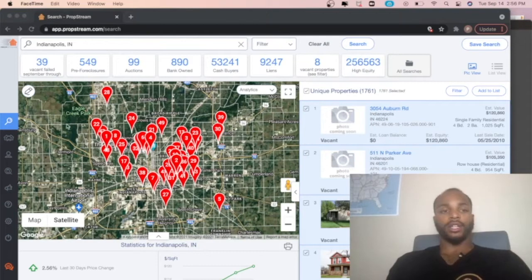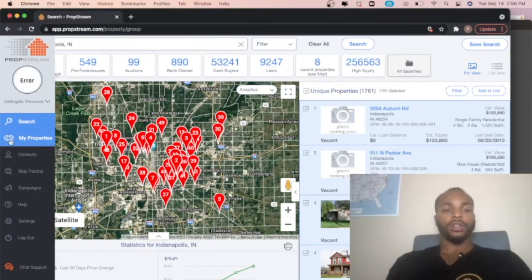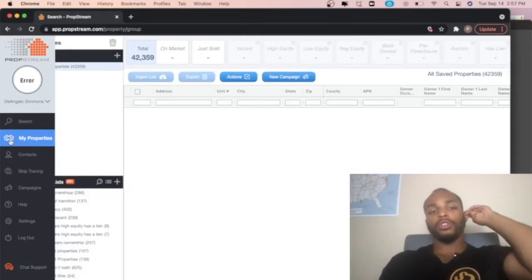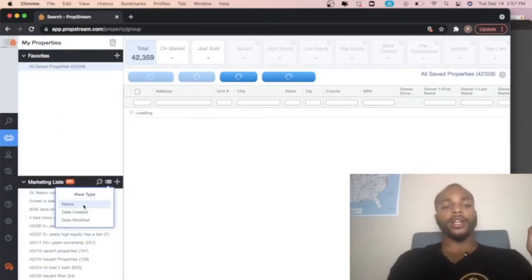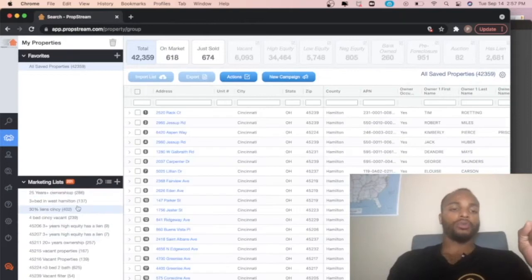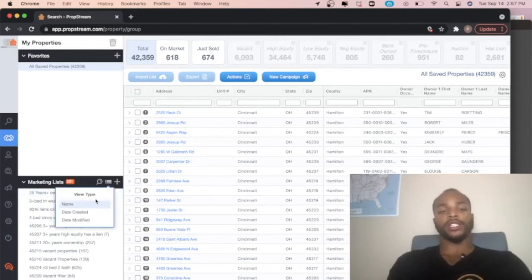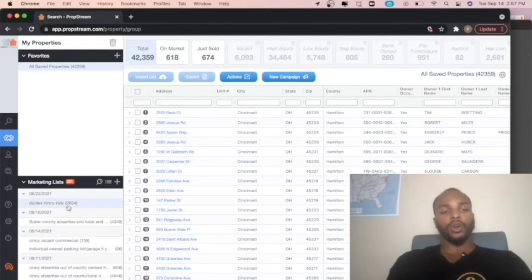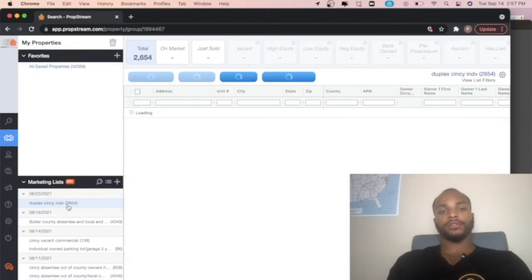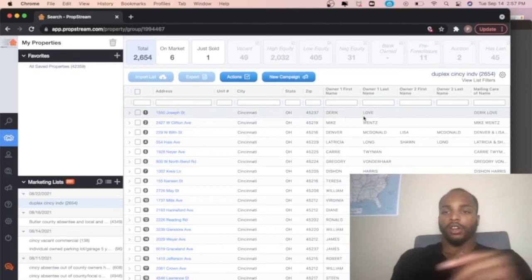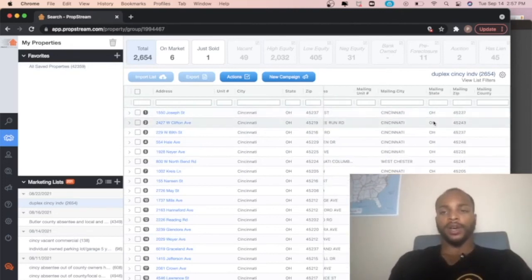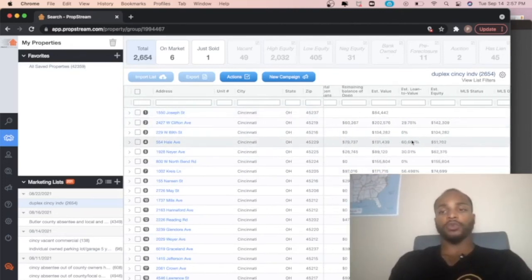And from here, we have to go to my properties. Once you save it, this is where it'll pop up at. So you go to marketing list, and then you go to date created. So if you had a date created, it really wouldn't matter, but basically, right here, right? So let's just go to date created. So I have a list right here. Duplex Cincy individuals, right? So these are individual owned properties. That was the criteria of the list.